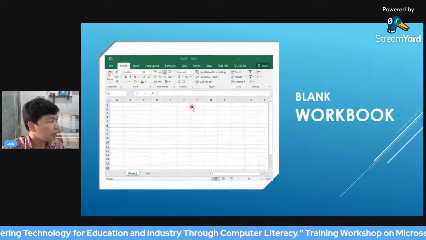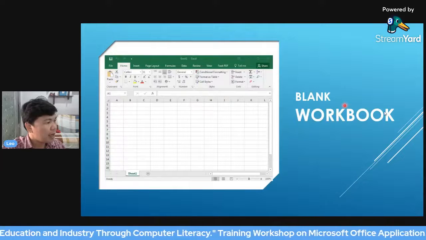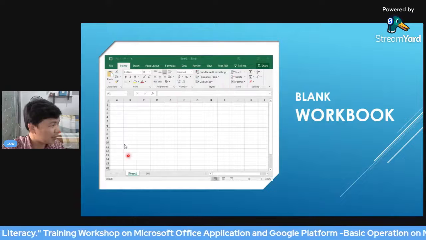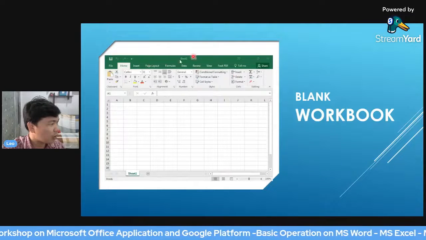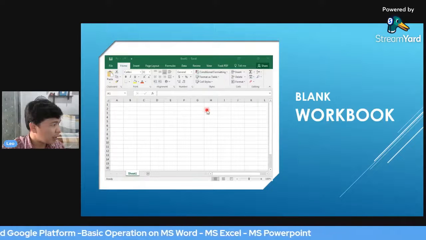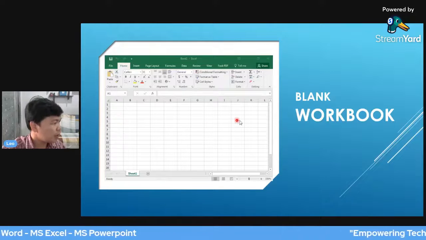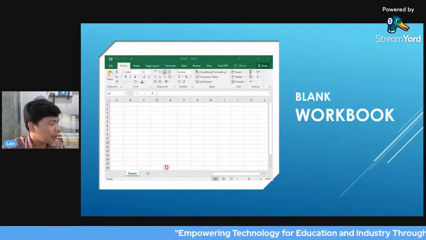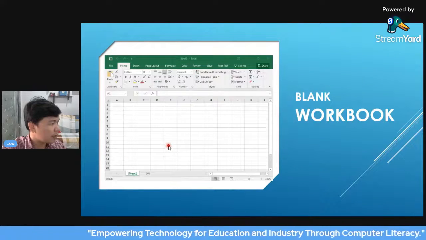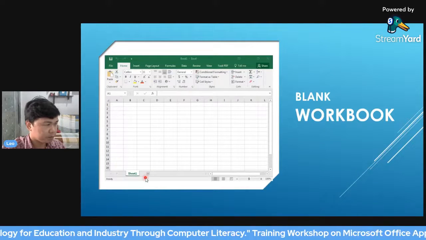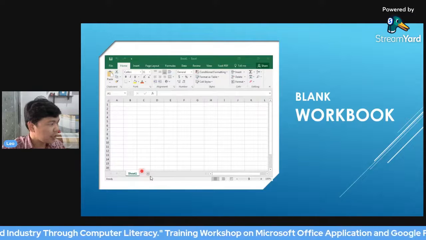Okay. So this is an example of the blank workbook. Consider this one is the Excel document, a workbook. This is called a workbook. And we have here one sheet. I think it's Microsoft Excel 365. I use this one. So we have one sheet here. Again, of what I've told you earlier, if we're going to use Microsoft Office 2007, 2010, and 2013, there are three sheets here, or worksheets.